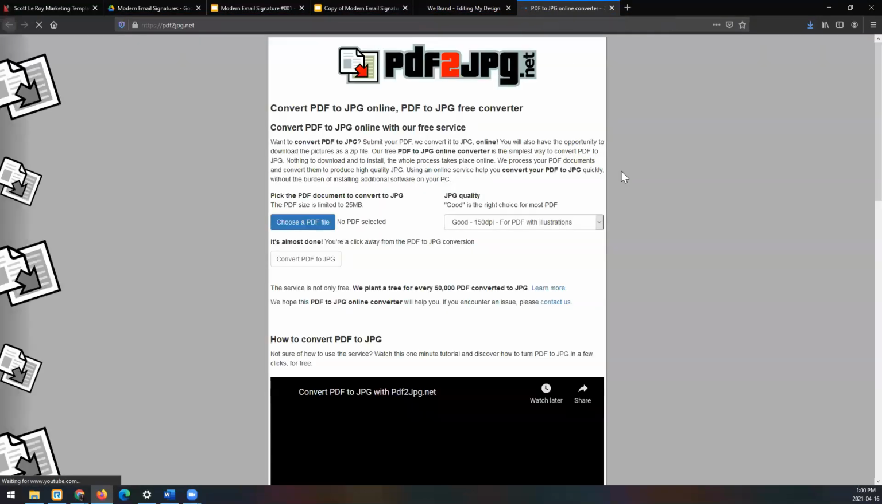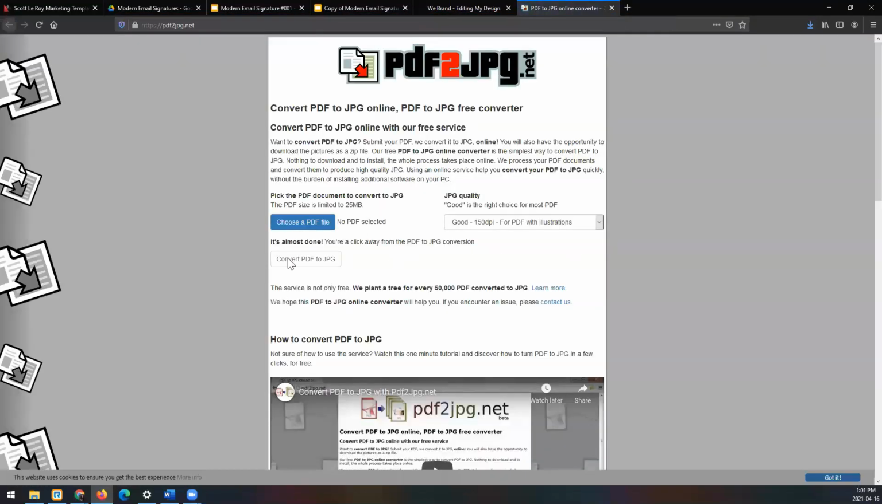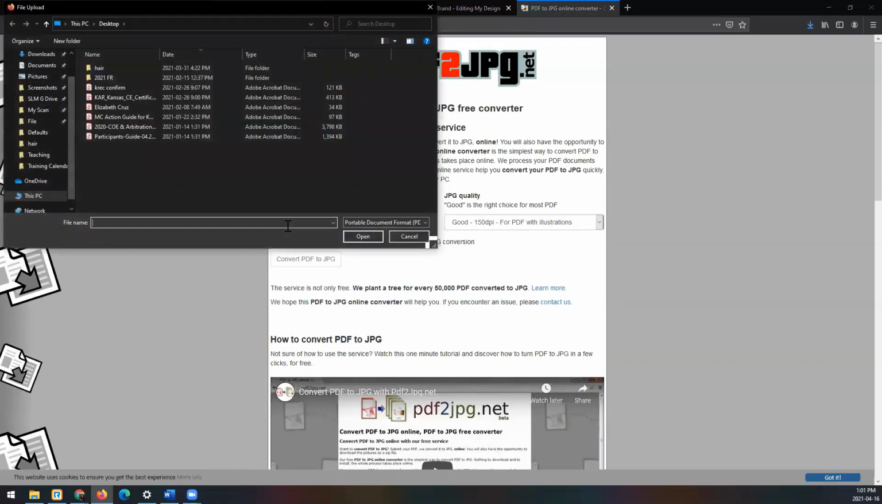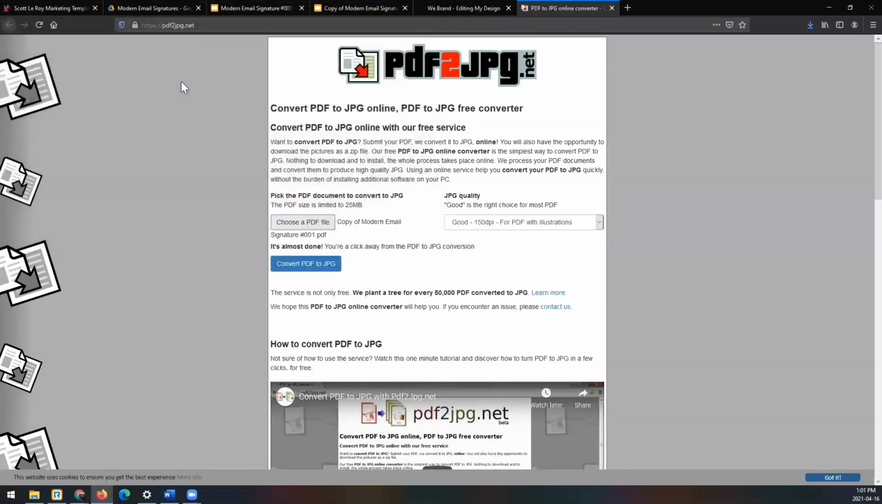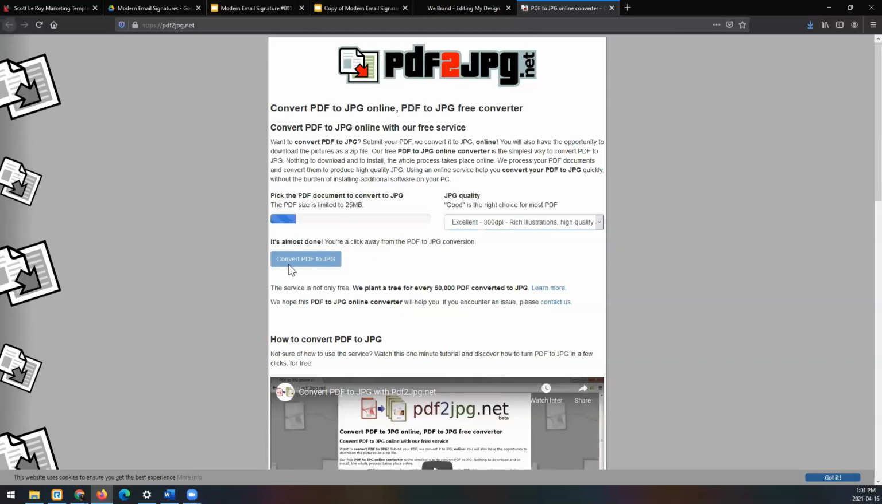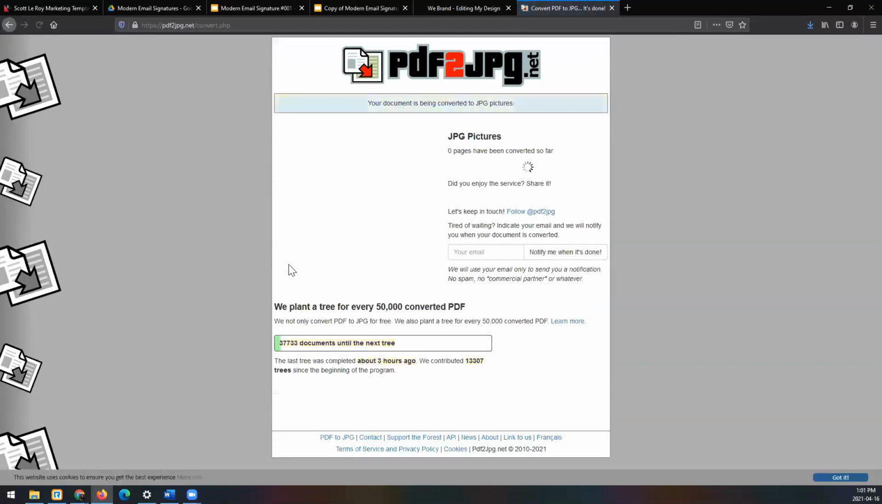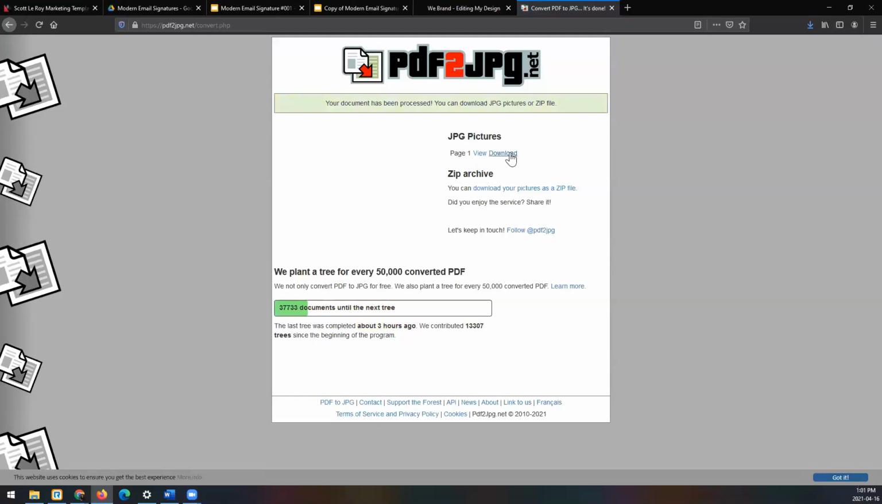And then this extra step, we're going to go to PDF to jpg.net, and we're going to convert that PDF to a JPEG. So I'm going to click this Choose a PDF file, venture to my saved file here, double click to select, and then I'm going to change the quality to excellent and convert. Once that's done, you can download.